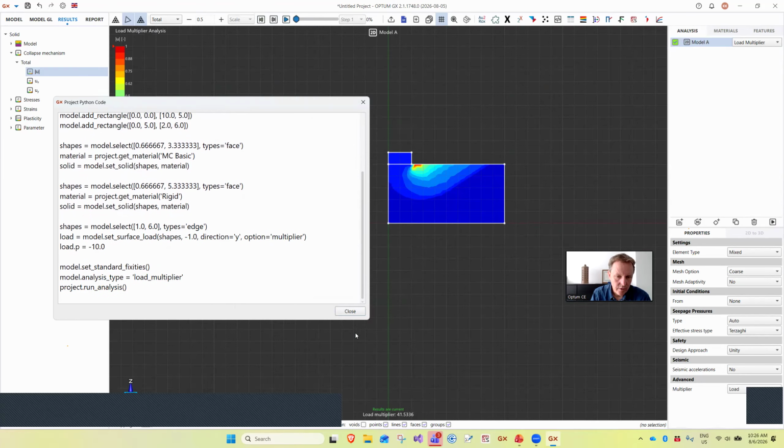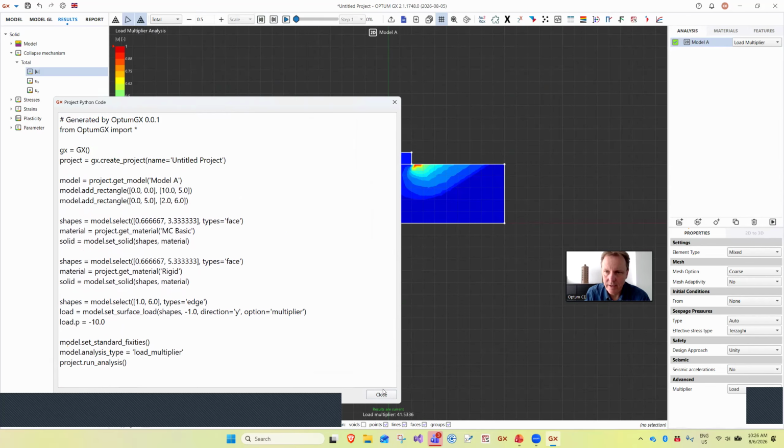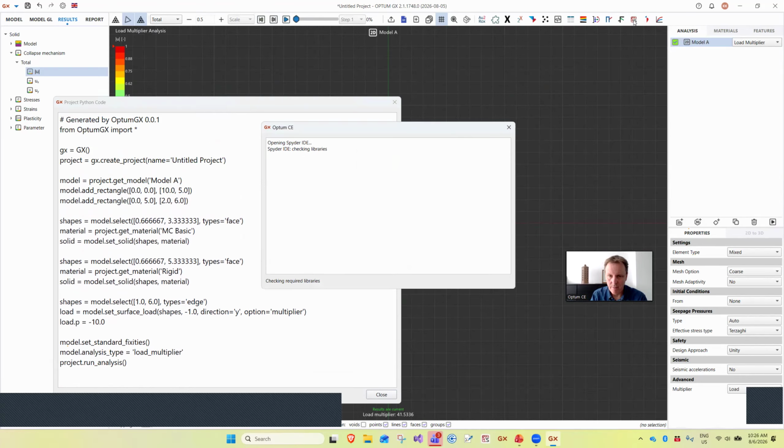If I want to continue working with this script, what I need is my Python IDE. IDE stands for Integrated Development Environment, and that's where Spyder comes in. So I open up Spyder.